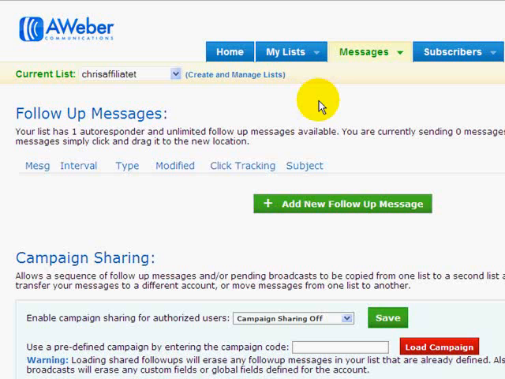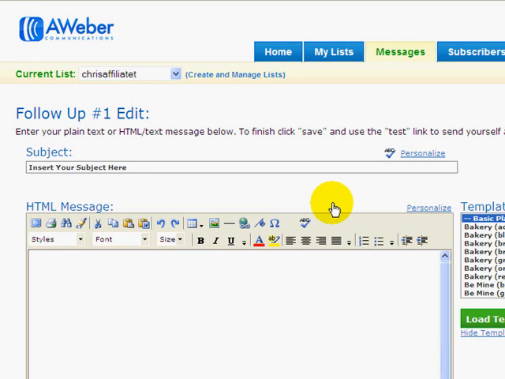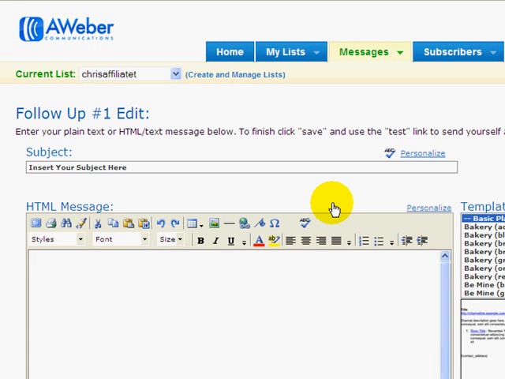Now, this is the first time in this list that we are creating any messages, so at the moment there are no messages here. After time you'll see that in this space here all your messages will be listed. So let's create a first message. Let's click on this add new follow-up green button here. Now, all I really want to do in this message is just go through some basics of creating a message and showing you the difference between HTML and plain text.